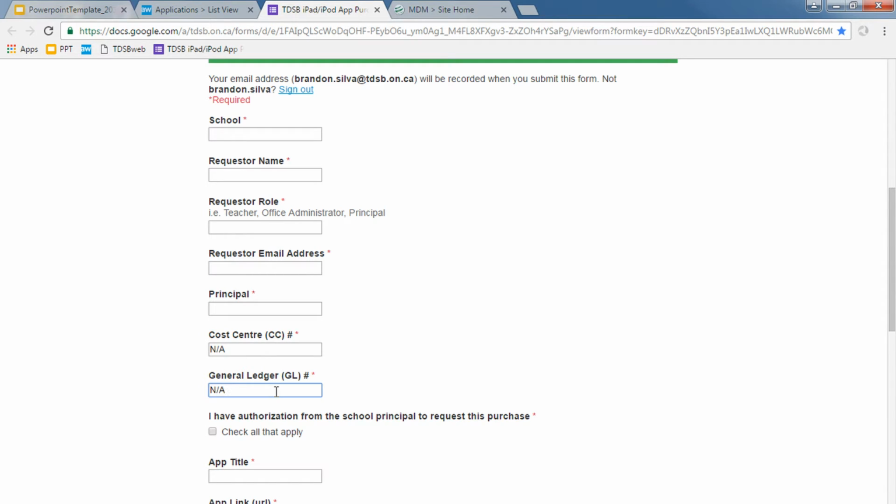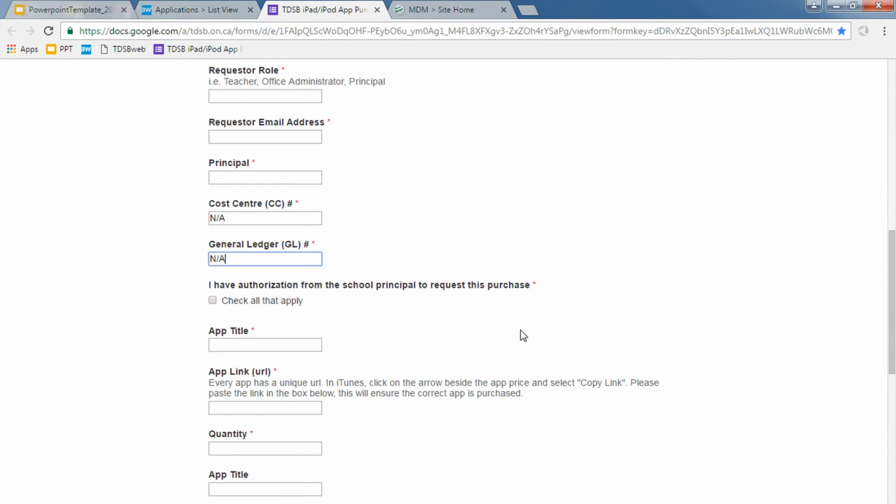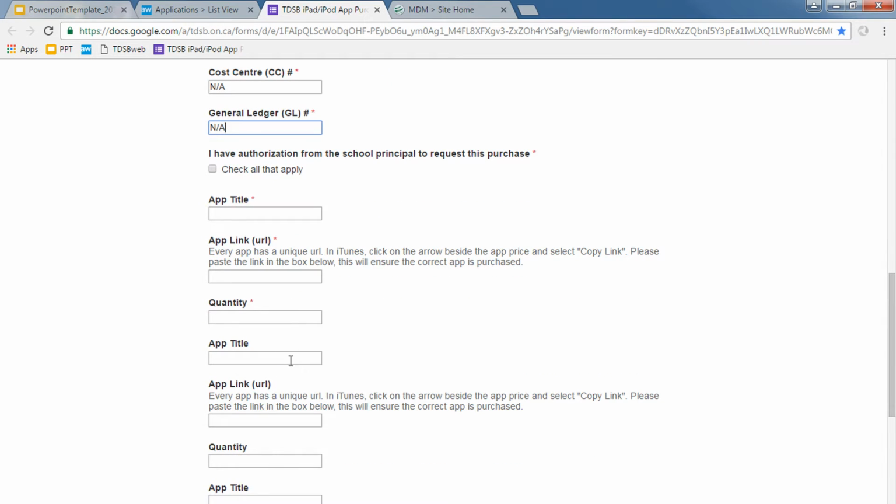We're going to remove it very soon, but for a purchased app, you're going to put in the cost center number and the general ledger number. Usually the office administrator will know about it. And the way the process works is, once you fill out this form, right now you can put in 3 app titles here. We're trying to increase the limit to more, so that it gives you more advantage.